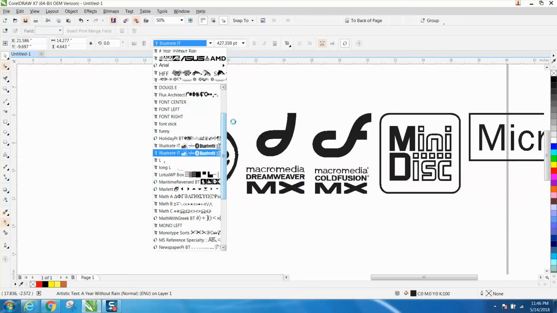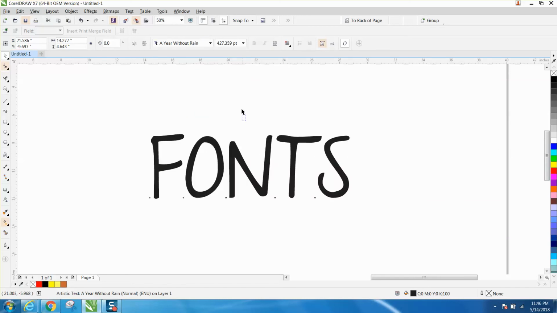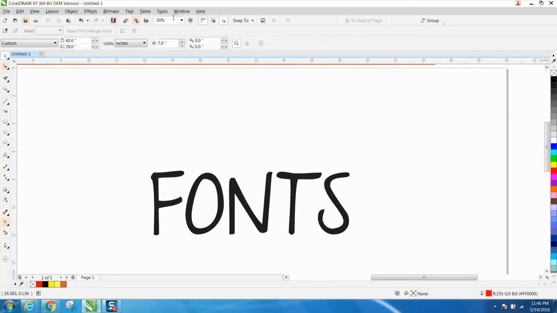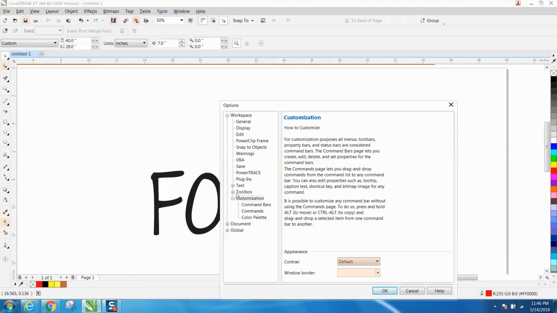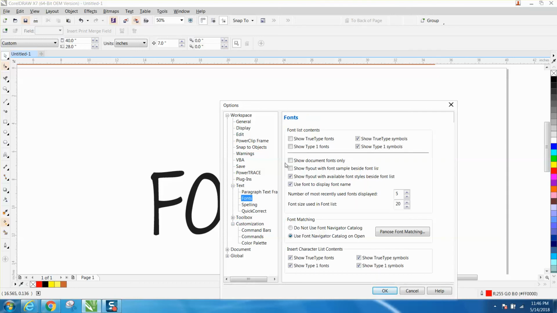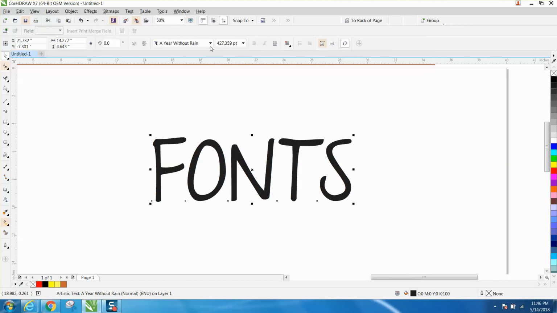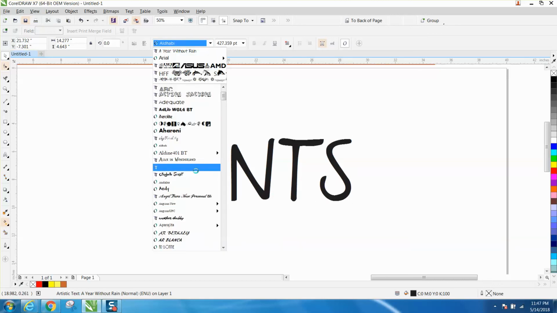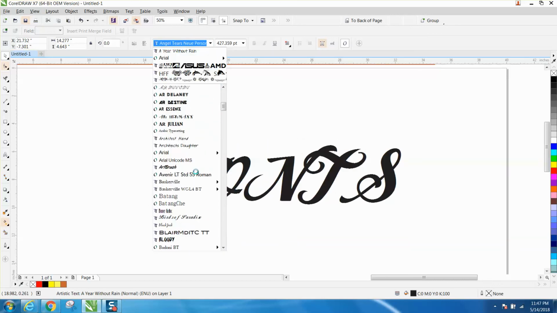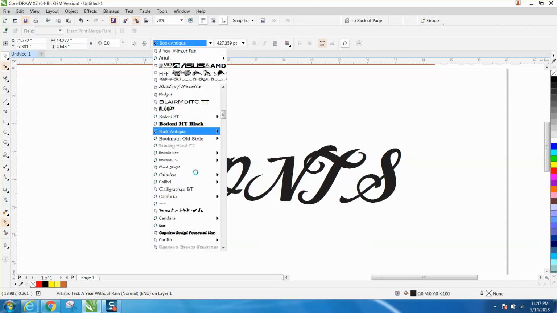Now this will work in the opposite way. If you don't want to look at those symbols, you can go to Customization, Text, Fonts, and check these two and uncheck these. And then when you go to your fonts, those symbols will not be there. So it'll save you a lot of time. Now I only have normal fonts and I don't have any of those symbols in my list.